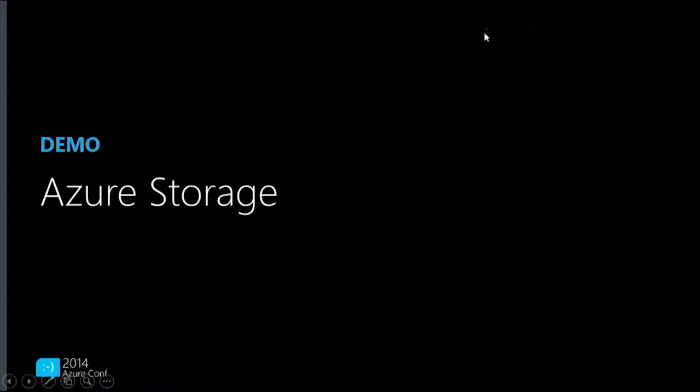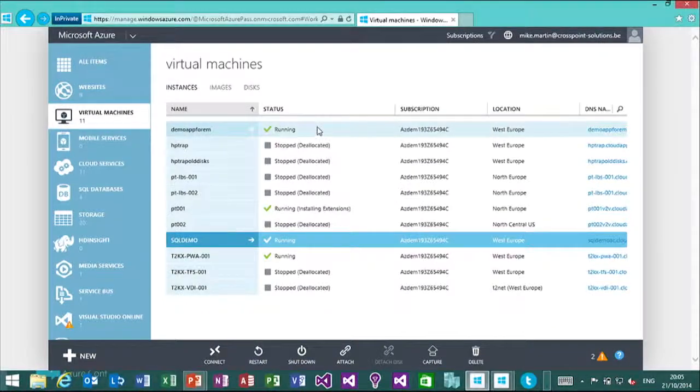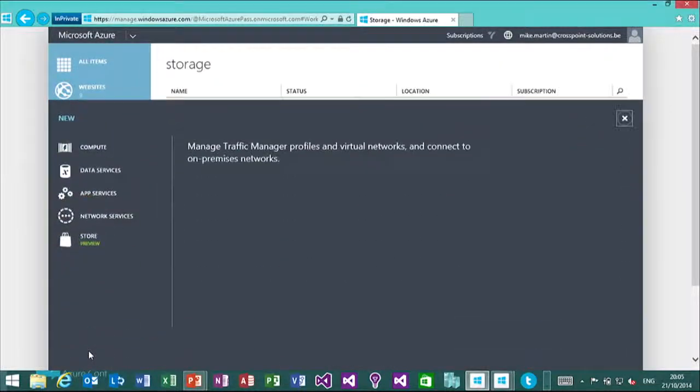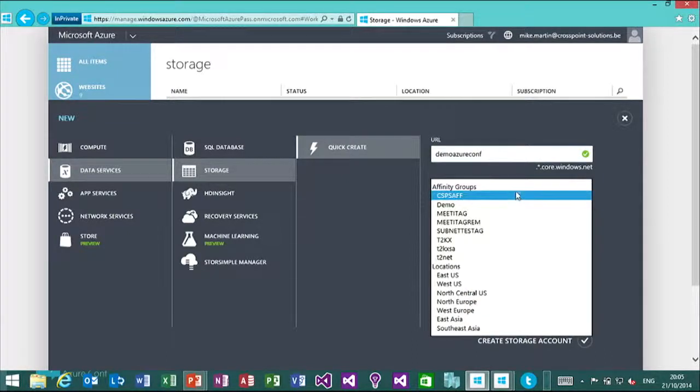So let's dive into the storage, and take a look at how we can create some of the storage facilities nowadays. In the old portal, you just go to data services, do a quick create of a storage facility, and you could just type in the URI. For this matter, I would say demo Azure Conf, and I would create myself a new DNS name specifically for that storage account. I can then even create it in an affinity group if I want to, or put it in a location of my choice.